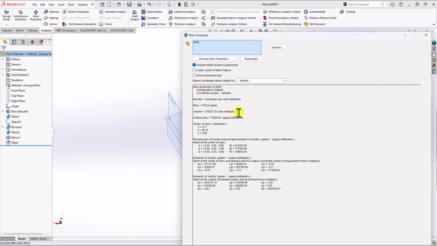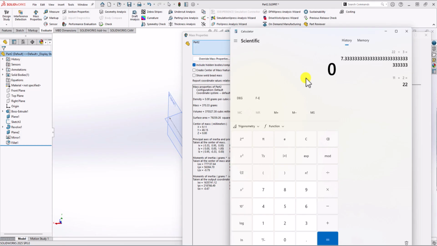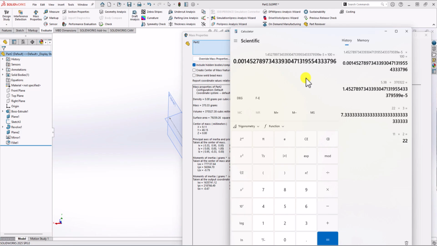As a matter of fact, let's calculate the percentage of error that we have here. The difference between the correct answer and the answer that we found is just 5.38 cubic millimeters. If I divide this by the correct answer, which is 370,322 cubic millimeters, and multiply that by 100 to change it to percent, you can see that the percentage of the error is 0.001%. This is absolutely nothing. You shouldn't be worried about this difference at all, and it's well within the percentage of the error that we want.